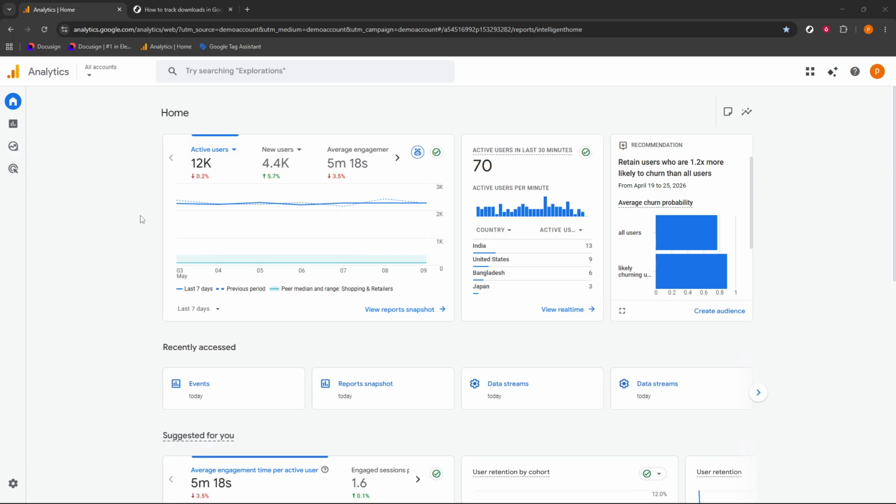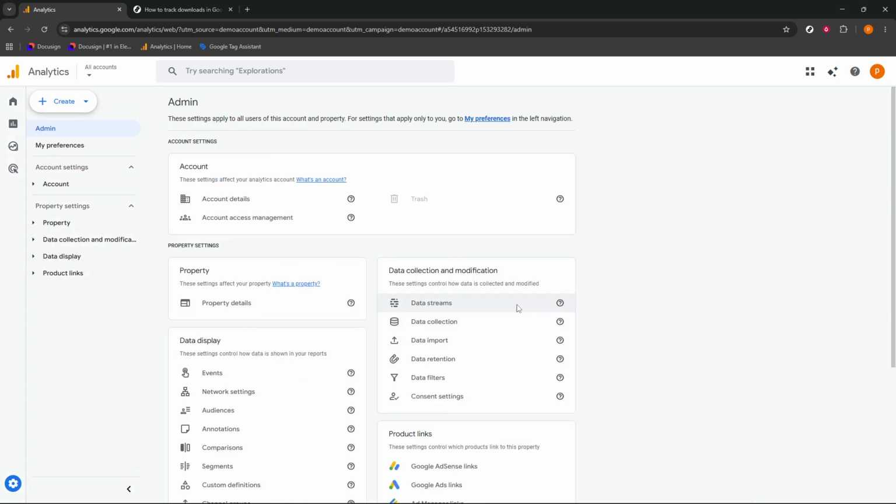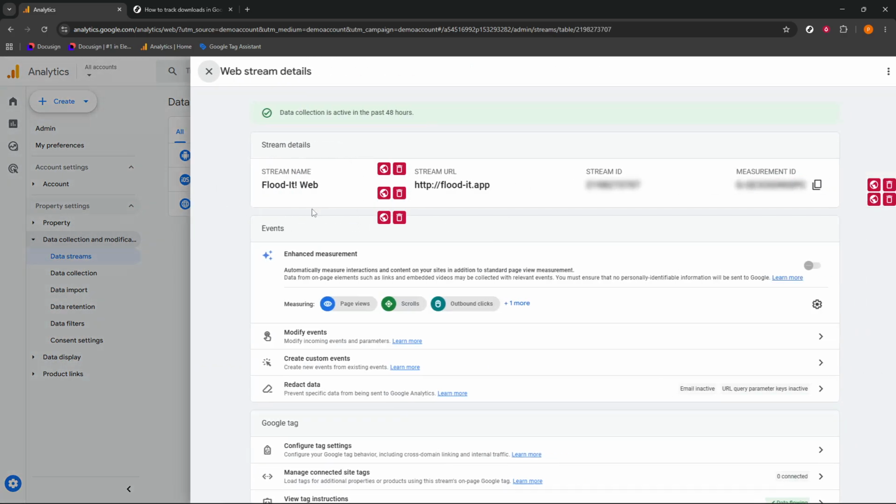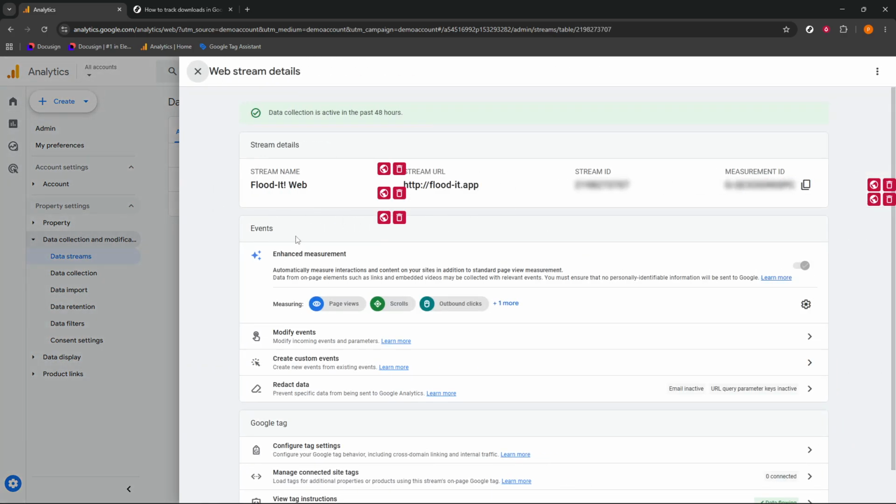Start in your Google Analytics property. In the lower left corner, click the Admin Gear icon. In the Property column, choose Data Streams, then select your website data stream. On the Stream Details page, look for Enhanced Measurement. Make sure the main toggle is switched on. This feature lets GA4 capture common interactions without custom tagging.